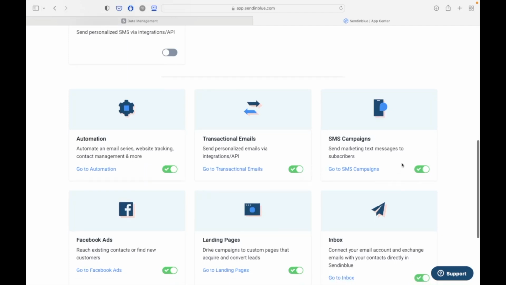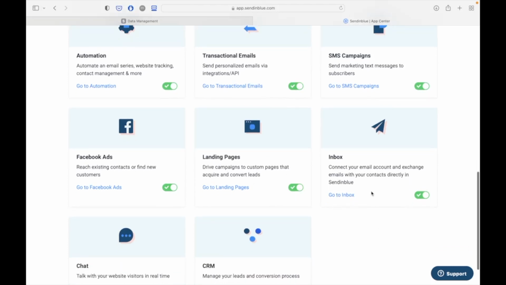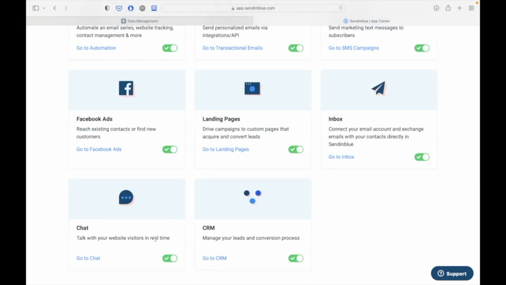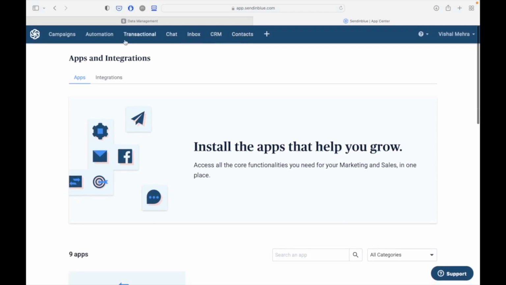If you want SMS campaigns, then SMS campaigns, Facebook ads, though it's a part of the paid plan, but you can activate it. Landing pages, again a part of the paid plan, but you can activate it. Inbox, this will help you connect your email account, and all the emails can also be then read in the Sendinblue account. This is important and this is great because anybody who has sent you an email and is not a part of your system, you can actually straight away add them to the CRM and to your contact list directly. Then of course chat, this is needed if you want to have a chat functionality on your website, and CRM. So activate these. Once you've activated these, you will see that they'll all start showing up here on the top panel.